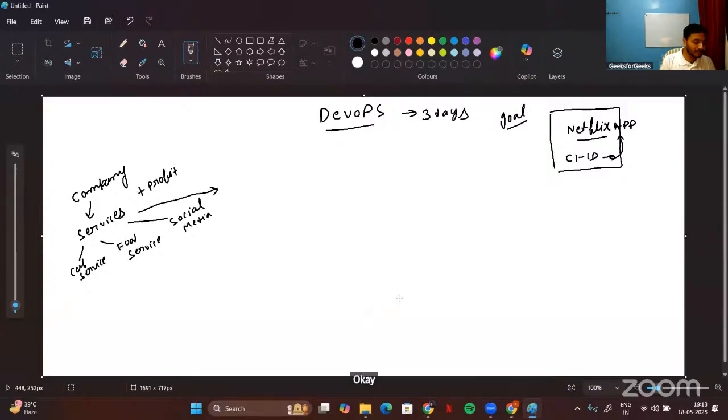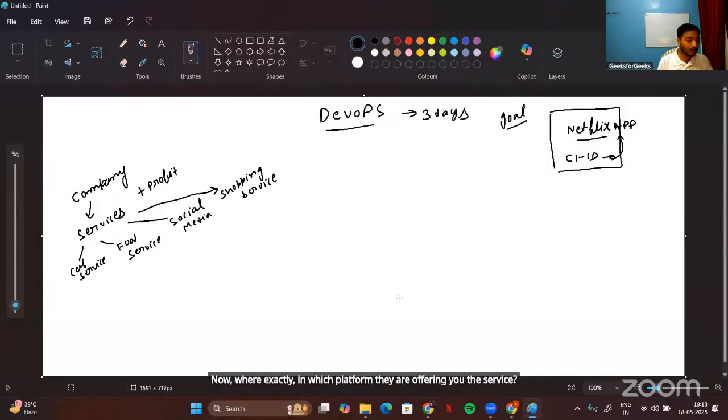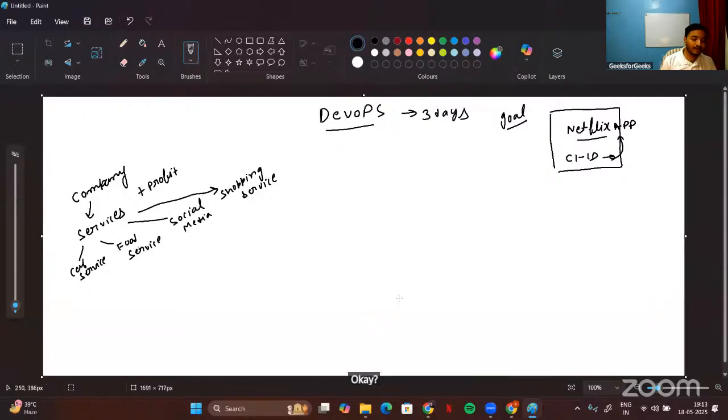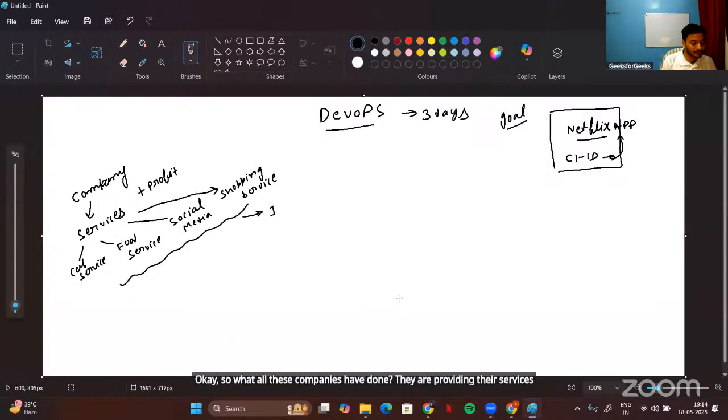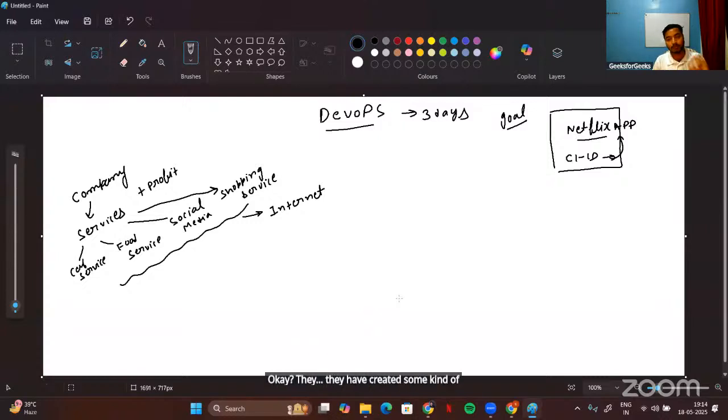Then there could be a service where you can do some shopping as well. So there are so many companies offering their different kinds of services. Now, on which platform exactly are they offering you this service? All these companies behind the scenes will be running some of their servers, and then you are using their services via the internet. These companies provide their services to you via the internet. They have created some kind of web application, some kind of mobile application.